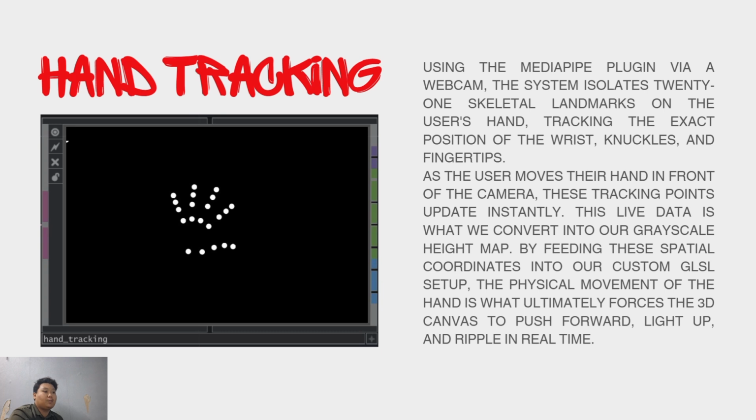By feeding these spatial coordinates into our custom GLSL setup, the physical movement of the hand is what ultimately forces the 3D canvas to push forward, light up, and ripple in real time.